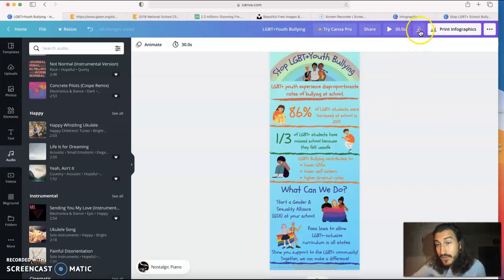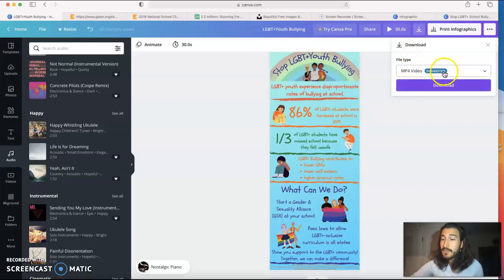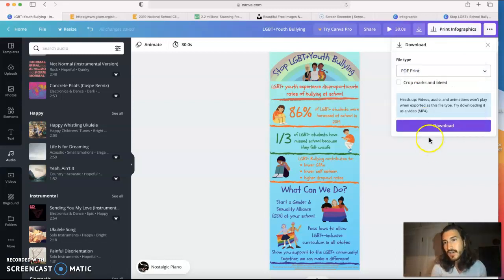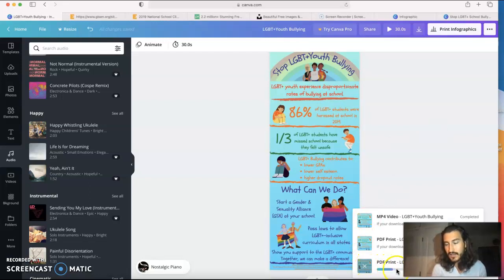So to download, what you simply do is click this arrow here, and it's going to give you recommended for what type of file to download it. If you included any type of animation, any sound or video in your infographic, you'll need to download it as this MP4 video file. Otherwise, alternatively, you can just download it as a PDF. I would recommend doing the PDF print, high quality one. So we'll just go ahead and click that for now, click download, and it will show you down here your progress.